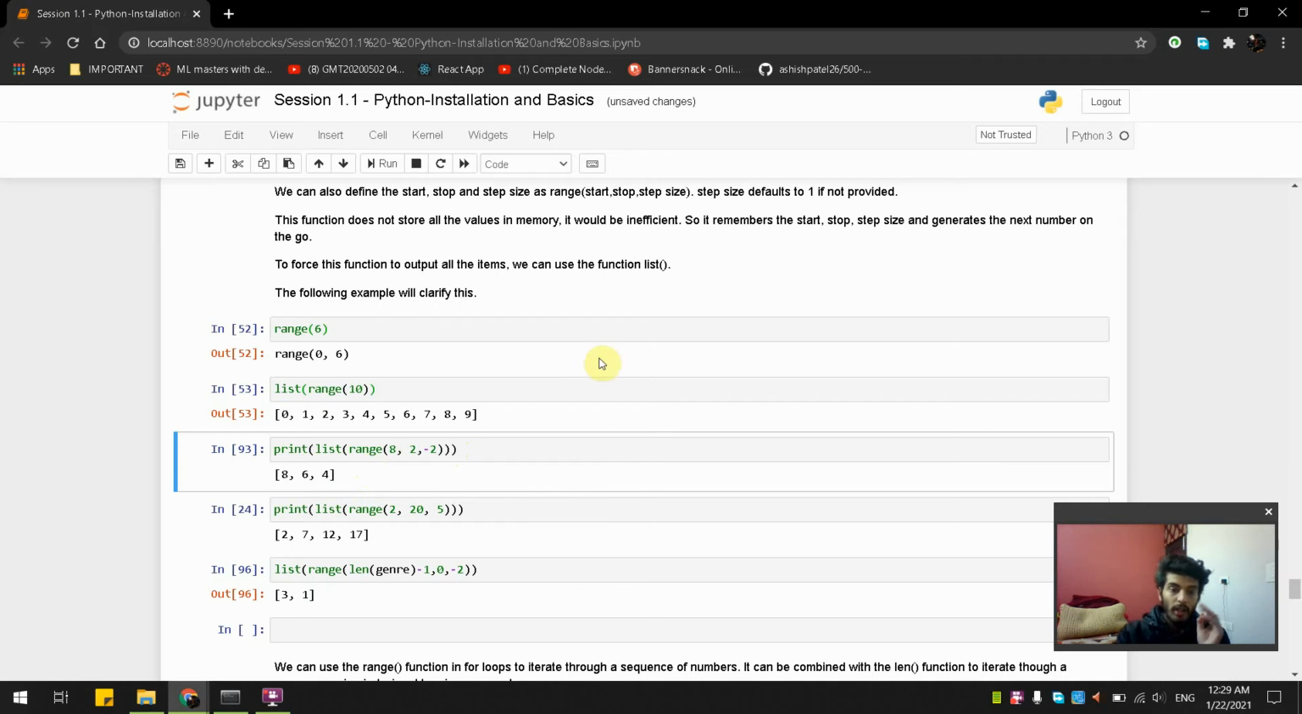But actually the stop value should not be printed. Here we are getting 2, but we cannot print 2 because it is the stop value of our code. So this is actually what it is.